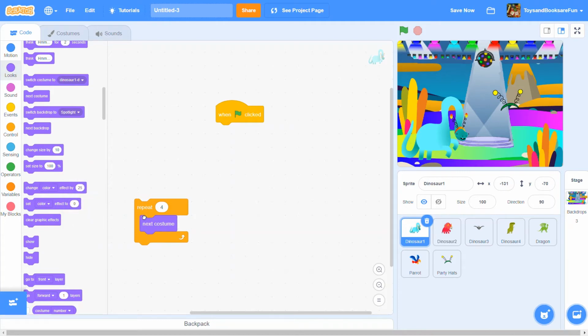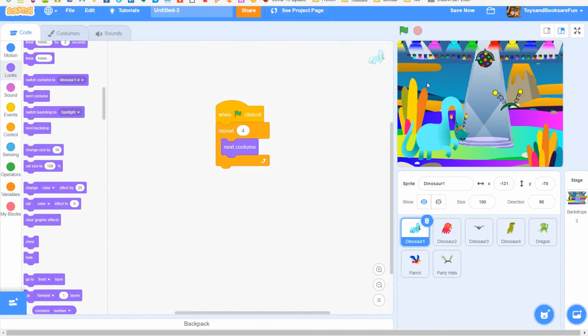So we pull our loop under our one green flag click block, and we click save, and we test our code. Oh no! He just switches costumes very fast. This is why you always test your code to make sure that it doesn't have bugs. Now remember, to test it, you can just click on your block stack, or you can click the green flag, which is right here.